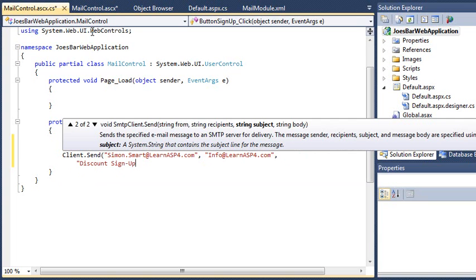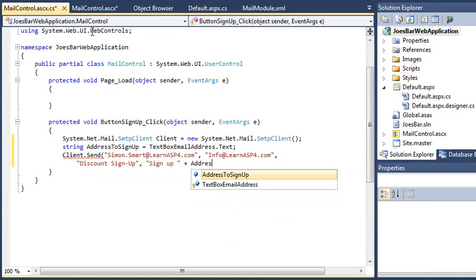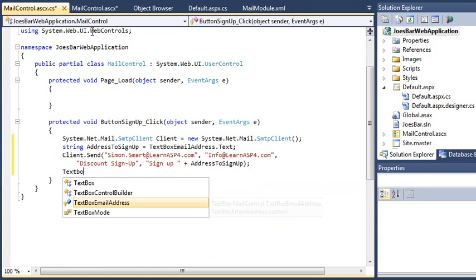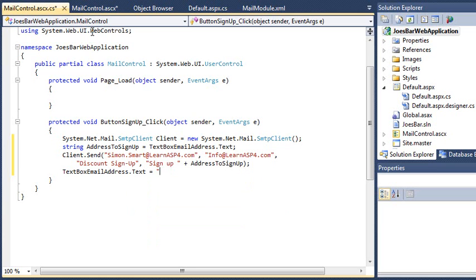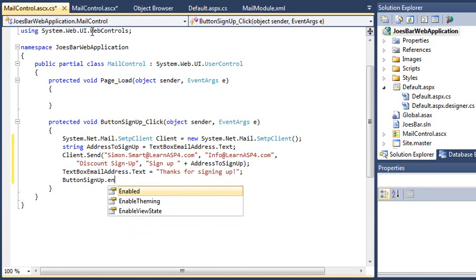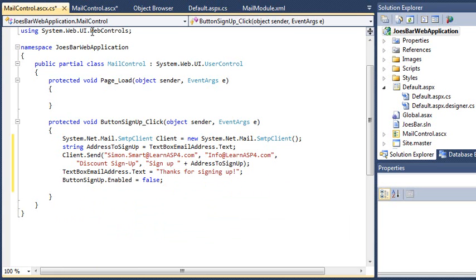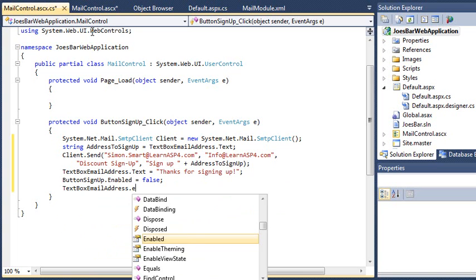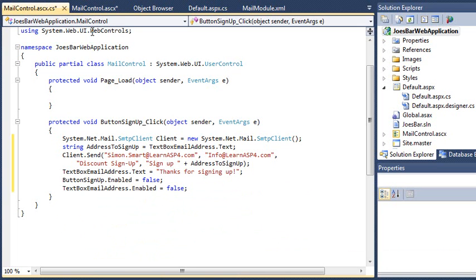discount sign up, sign up plus address to sign up. text box email address dot text equals thanks for signing up. button sign up dot enabled equals false. text box email address dot enabled equals false. This code sends an email message when the button is clicked.